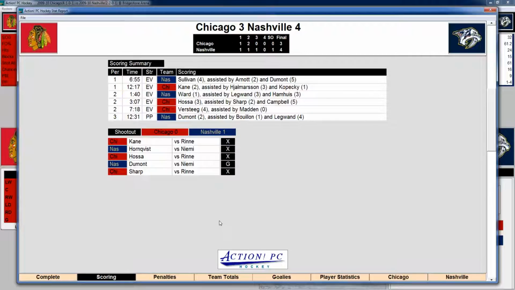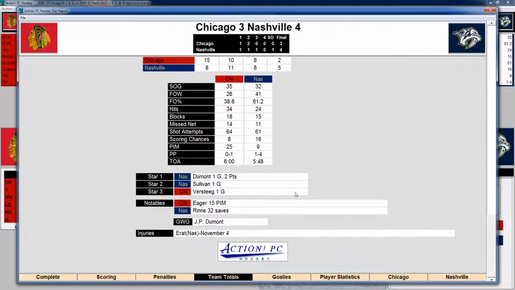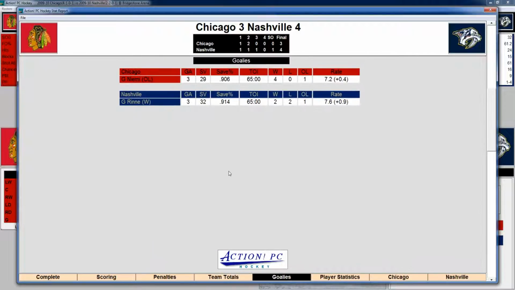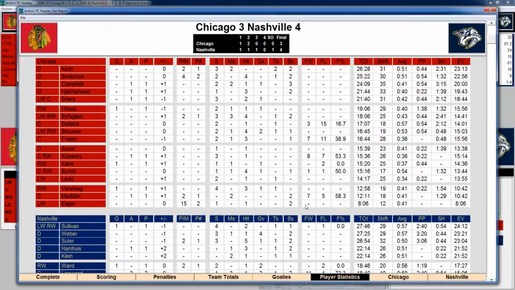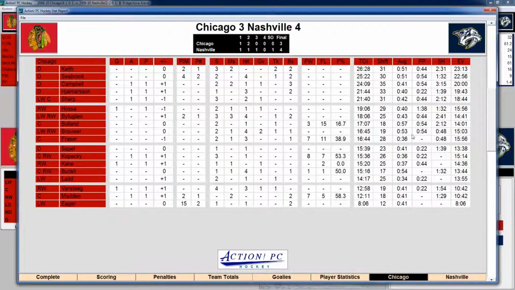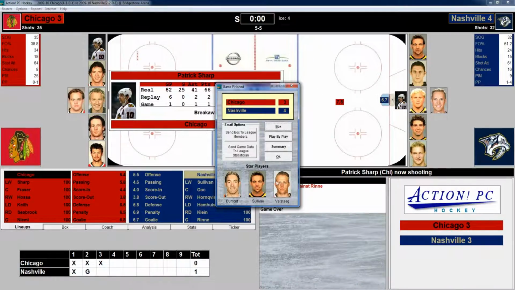Scoring. Here's the scoring. Kane with his second. Hossa with his third. Versteeg with his 4th. Penalties we looked at. Team totals. I don't know if there's anything we need to see there. Goalie. You know, Niemi did well. He was up over 90%. I'd like to see that even higher, but he drops to 4-0-1. Here's the statistics, and there it is.